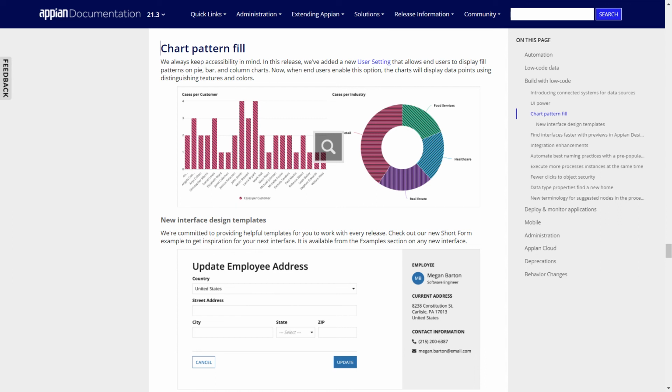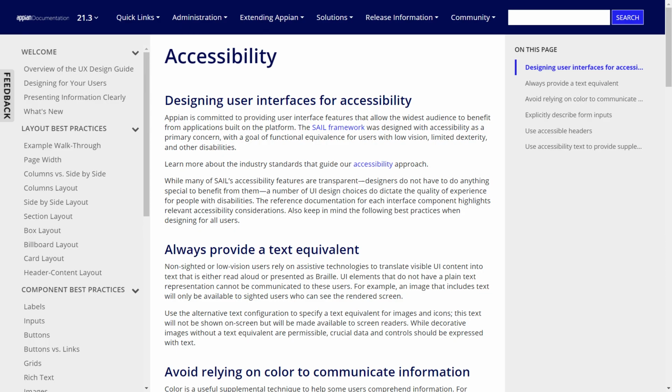Be sure to read the quarterly release notes to learn about the latest accessibility features, as well as the accessibility documentation pages that you learned about earlier in this course.